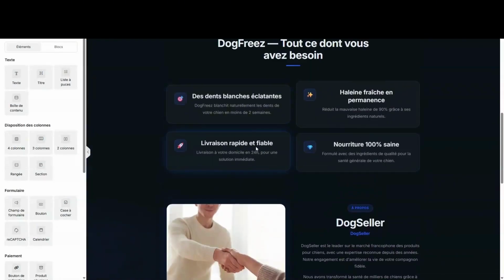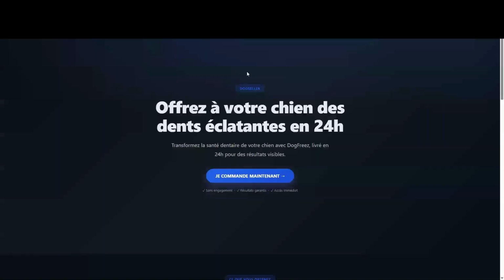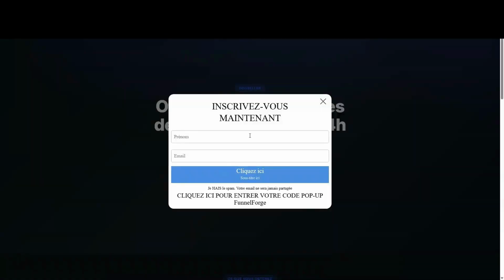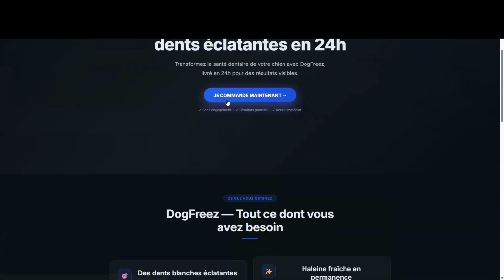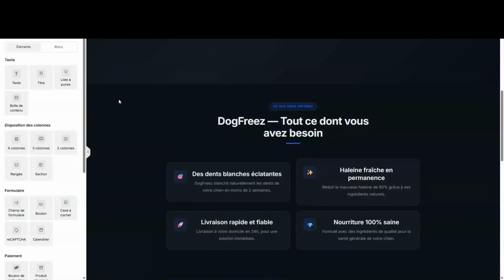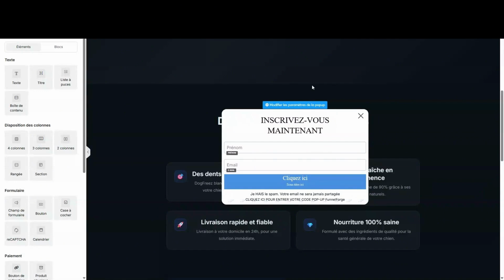So, with our effects and everything else, now we can save or preview the page, click, and we can see that the pop-up opens. However, the pop-up doesn't look good. It doesn't match the sales funnel. So what we're going to do is go back into the editor, go to our pop-up, and click on our pop-up. Here, we can see that we can also enter a code. Click here to enter your pop-up code.